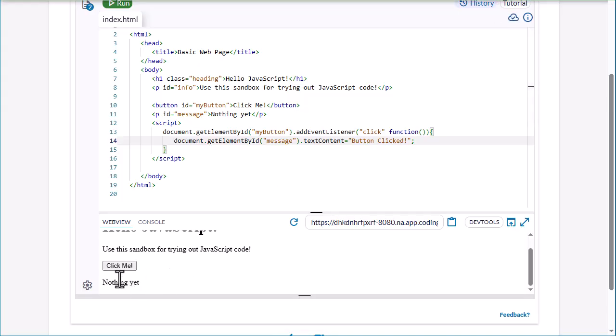Now, you'll notice it didn't change anything yet. Well, it did change the web page. It is rendered. It's waiting for us to do something. So if we click, why did it do nothing? So we need to investigate why this isn't working.